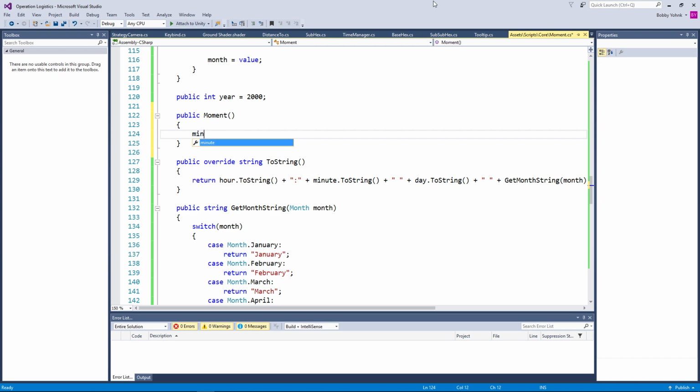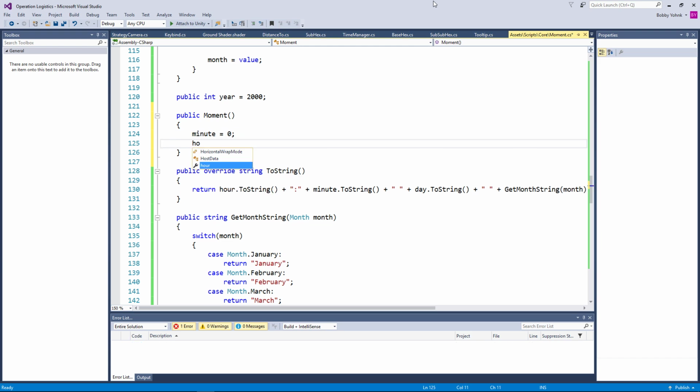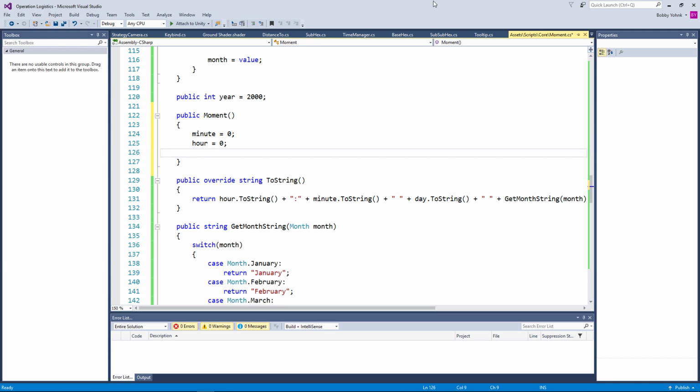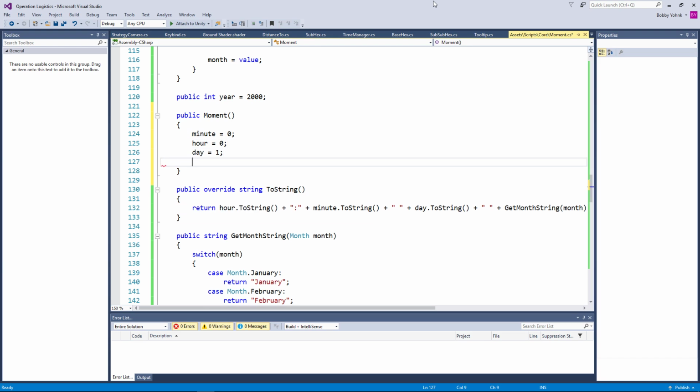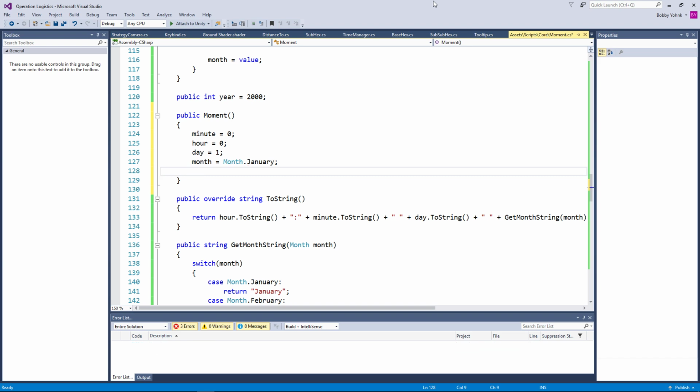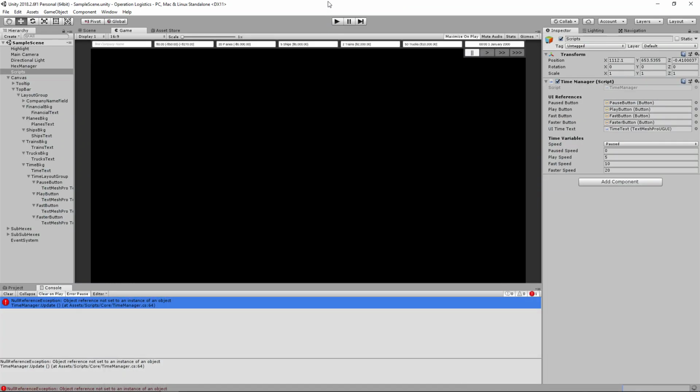So minute equals 0. Hour equals 0. Day equals 1. Month equals month.January. Year equals 2000. That's just what it defaults to when you first construct it. We can always change it. Okay. So was that the thing that was not set to an instance of an object? I suspect it was. Let's check.